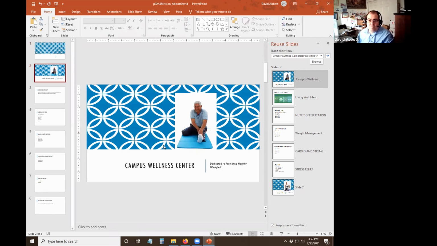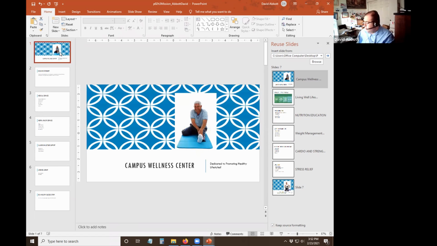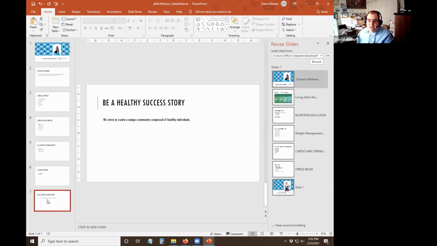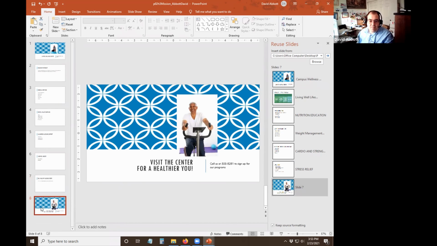That'll insert that in there. And then it says to delete the blank title slide that is currently slide 1. So we'll click on that, and then we'll just hit the delete key on our keyboard. And then what we'll do is we will go ahead and select the slide 7 icon, which says to be a healthy success story. We'll click on that. And then we'll go ahead and click on slide 7 in the reuse slide pane. So then that makes a new slide, which is now slide 8. And then we can save the presentation, and then we'll go ahead and we will continue working on this.